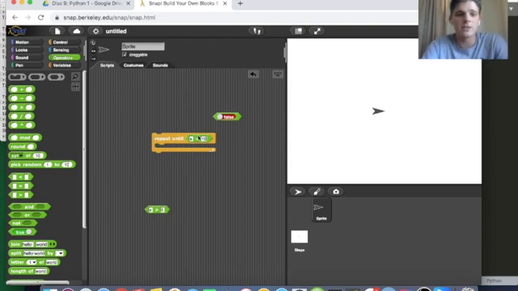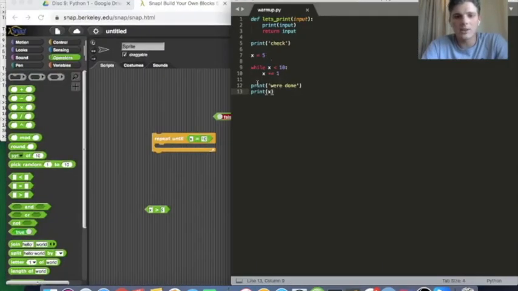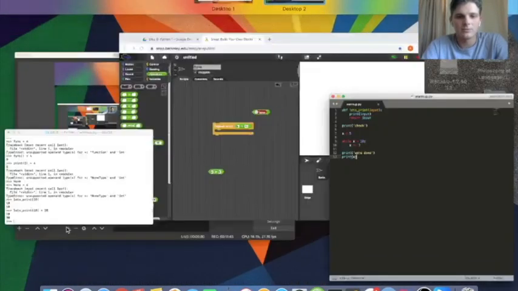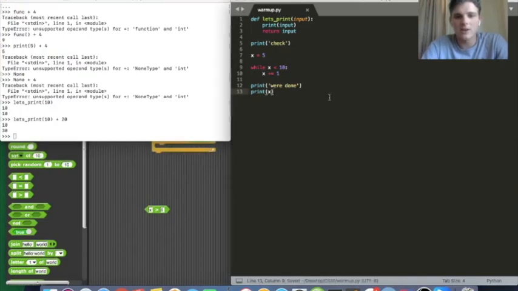So that's the difference. Repeat until keeps going until it gets some true value, while keeps going until it gets some false value. Just as a quick reminder, let's run this to make sure it's right, make sure it's saved.